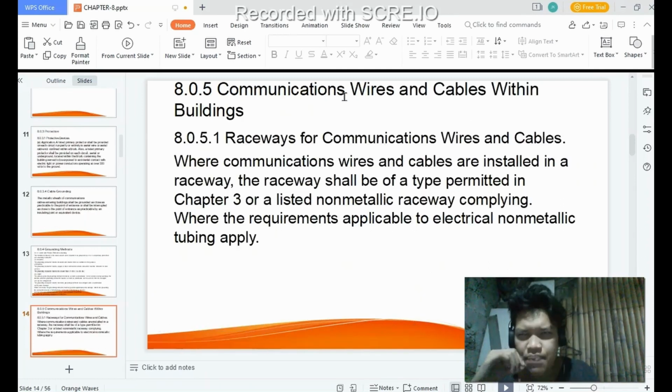So next, 8.0.5, communication wires and cables within buildings. So this article, raceways for communication wires and cables. Where communication wires and cables are installed in a raceway, the raceway shall be of a type permitted in Chapter 3 or a listed non-metallic raceway complying with the requirements applicable to electrical non-metallic tubing.